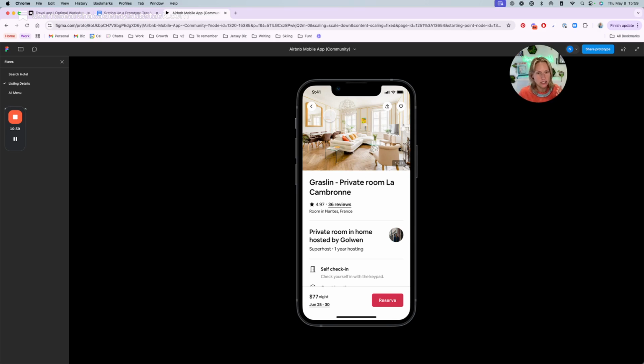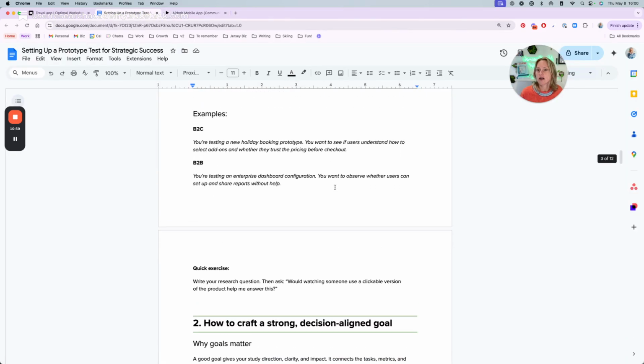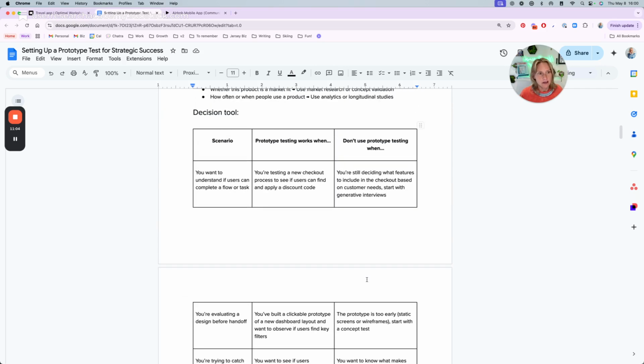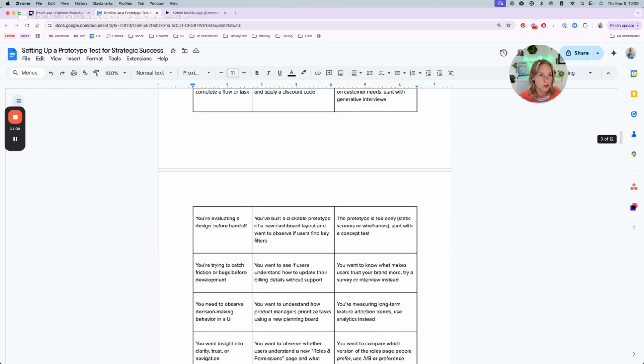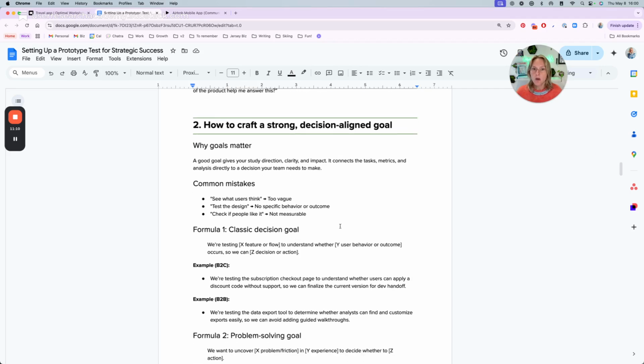This is a relatively high fidelity prototype here. There are multiple places for people to click, and so I feel comfortable trying to understand, can people find these details? Having people click through this would be very helpful for me. So first things first, we understand here, yes, this makes sense. I did say alternatives if prototype testing, or sorry, usability testing might not be for you. So let's go on to goals.